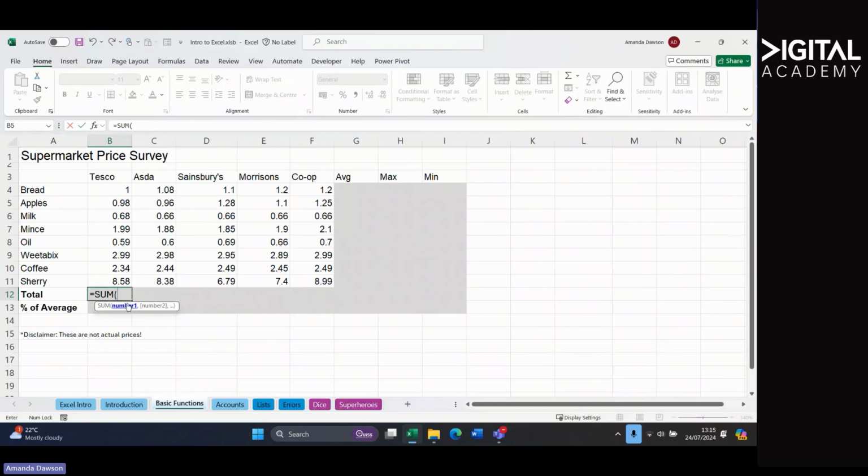Here it tells me I need to give it the first number or numbers to add up. I can either select an individual number or I can select a range of numbers. I could do it all the way across if I wanted to. Notice that what it does is it puts in the first cell that I selected, the first in the group, then a colon, and then the last cell reference. The colon basically means and everything in between. So we start in B4, we finish in B11, and I want to add up everything in between those two cells.